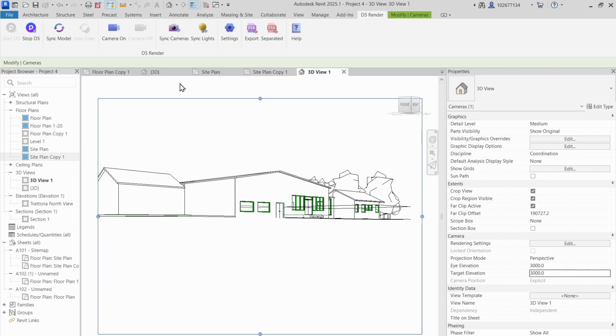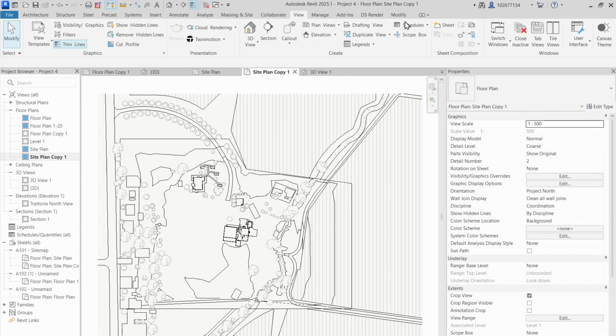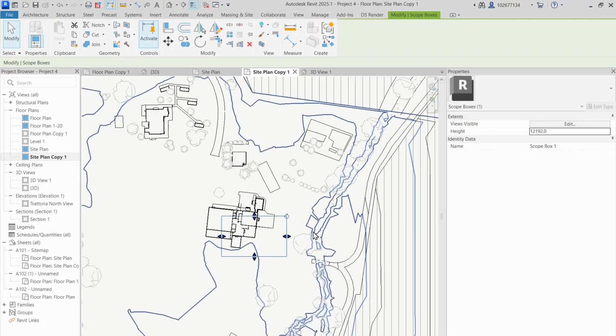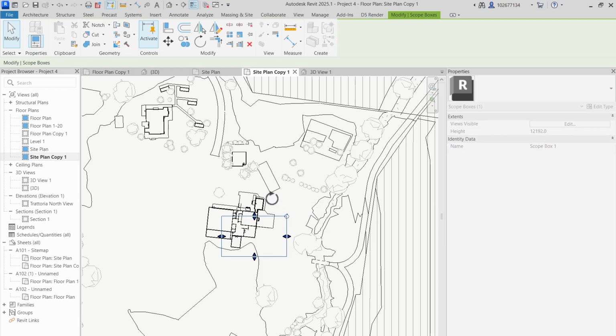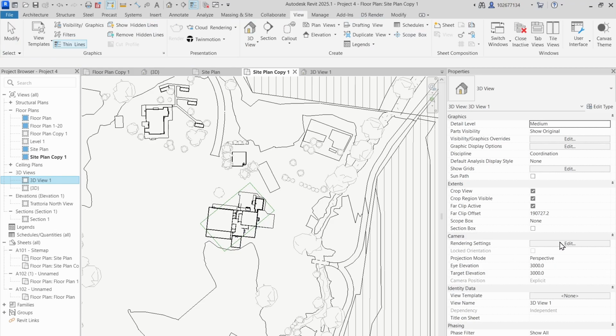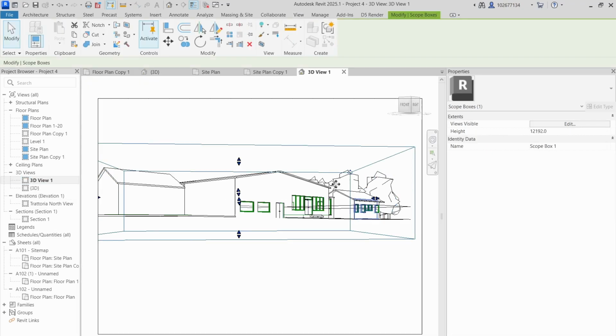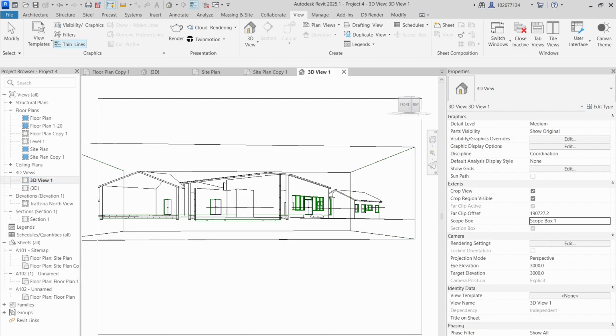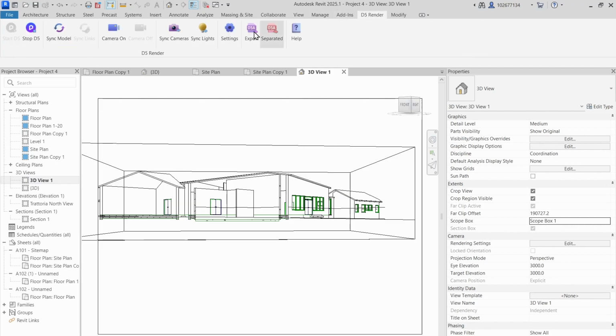We could create a section cut in Revit using the Scope Box tool. We go to View, Scope Box. We just add a scope box around that camera we just created. We then go to the 3D view, look at its properties, turn on the scope box, resync your model.